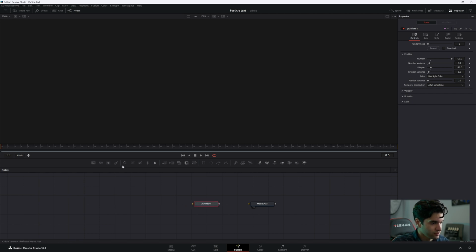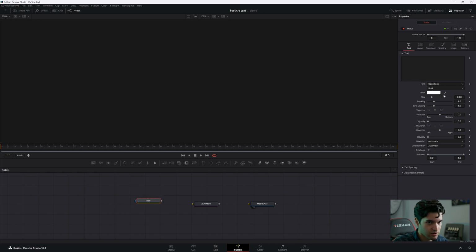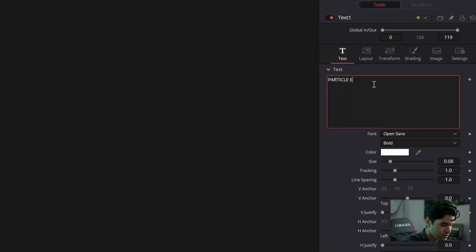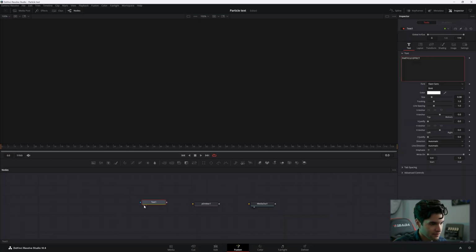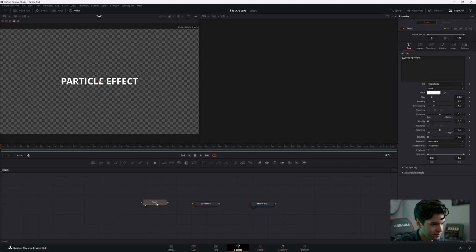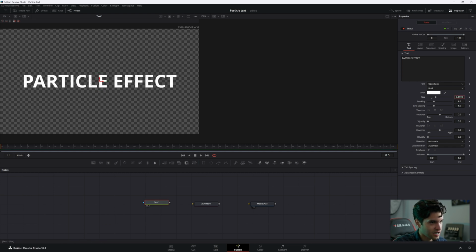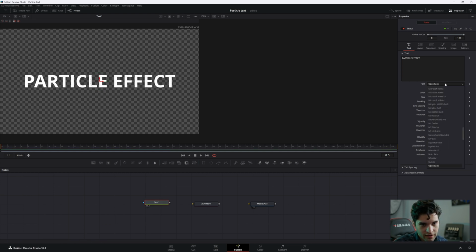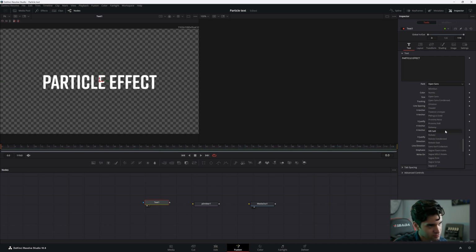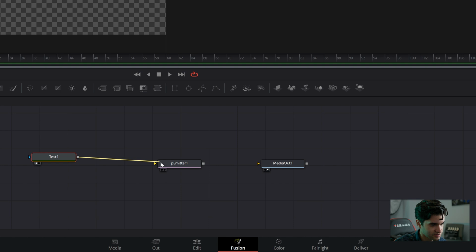Now what we're going to do is add a text node, drag it down from right here. Alright, let's put in what we want. I'm going to put particle effect. Now let's click 1 on the text node so we can see. Alright, I'm just going to increase the size. And then I want to change the font, I like this one. Riff Soft, that's a good one. Alright, and then go ahead and connect it to the emitter node.